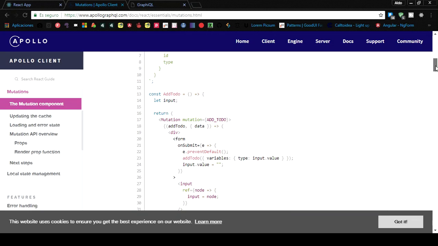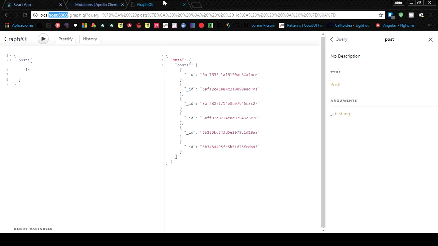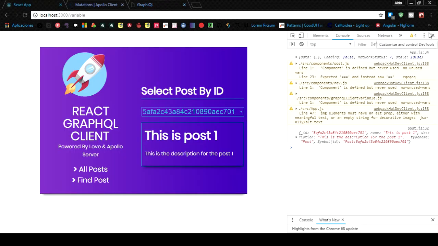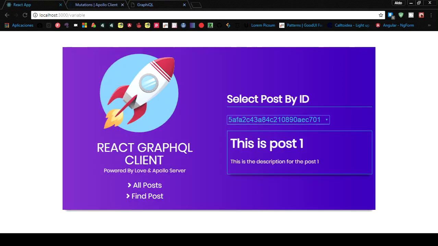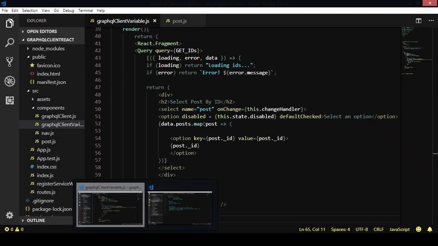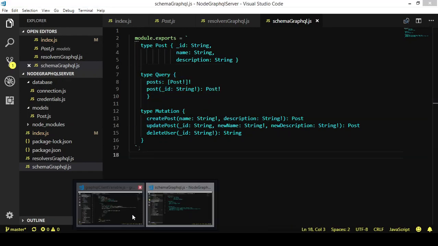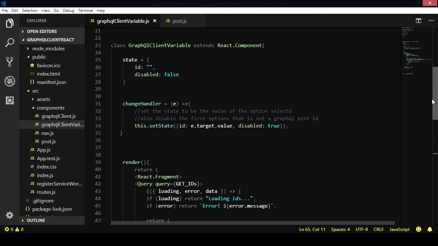I'll see how I'll work with that later. But okay, that's it. I have nothing else to say. Remember, you need a GraphQL server. In this case, I built it and I showed you how it was structured. We need that GraphQL endpoint to be able to connect to that.